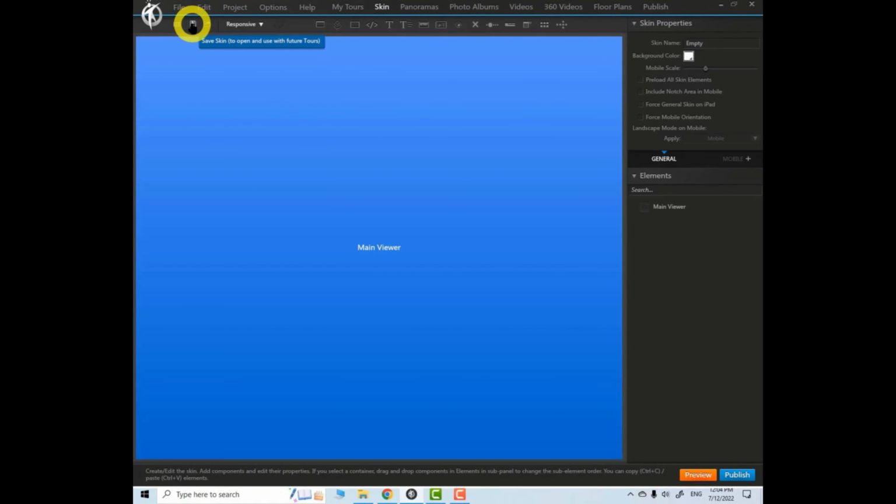We can save the skin we have designed, and if we need a similar template in future projects, we can simply import our previous skin and make adjustments to it, so we don't have to design a new skin from scratch every time. So with this option, we can save our own skin.